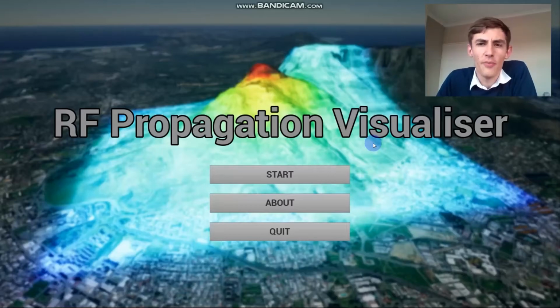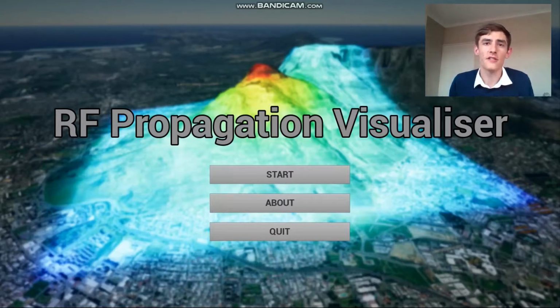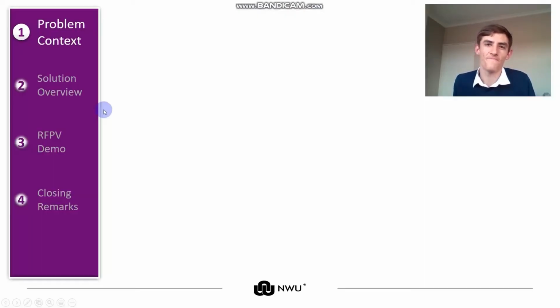The RF propagation visualizer is a tool that can help network planners plan their future cellular networks much more effectively by visualizing RF propagations on a three-dimensional scale.